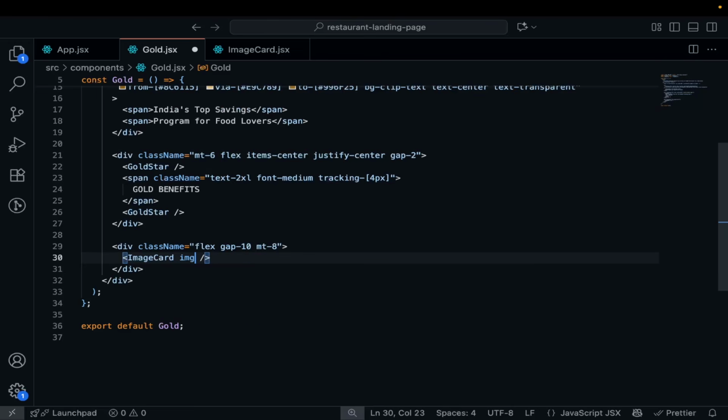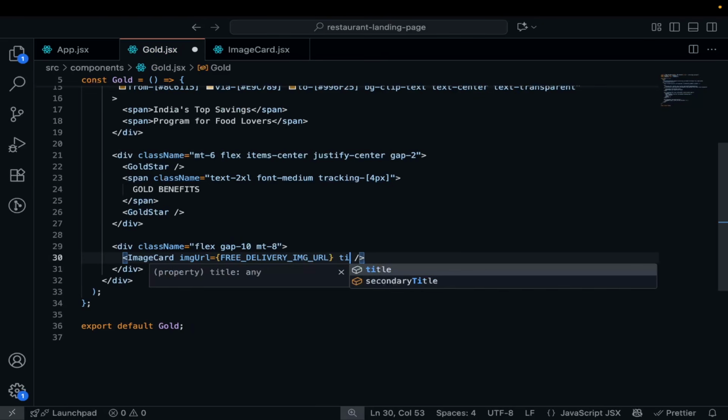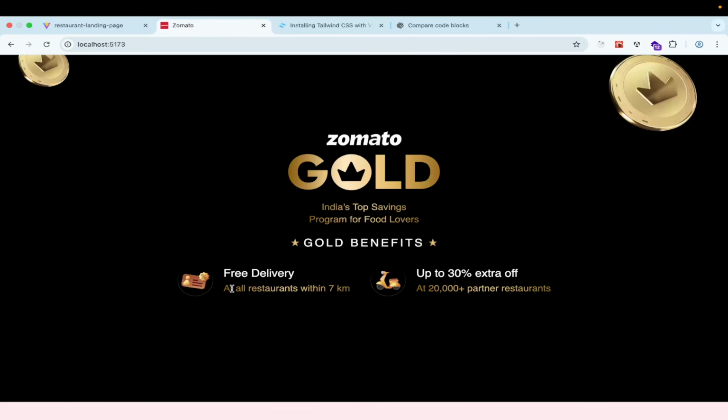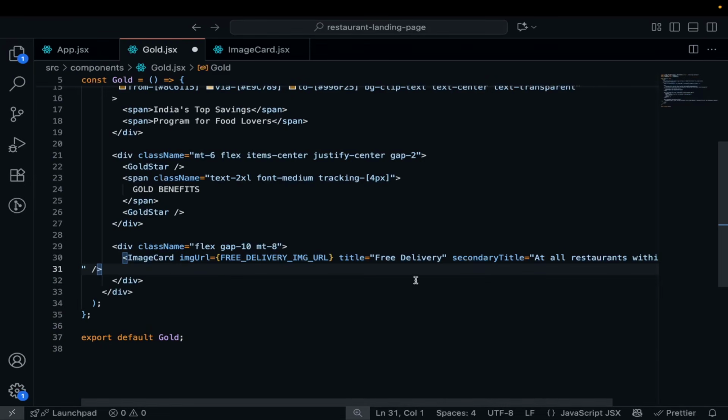So first we have to pass the image URL. The image URL will be, remember we have the free delivery image URL, then the title will be free delivery, and the secondary title. Let's copy the secondary title from here. So I will copy this and I will paste here.